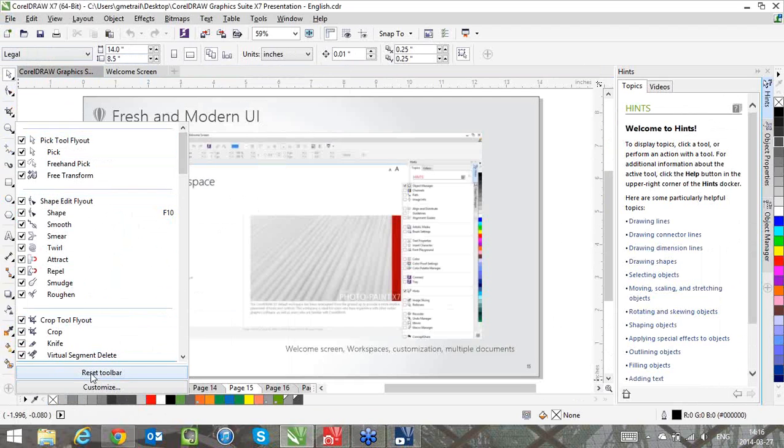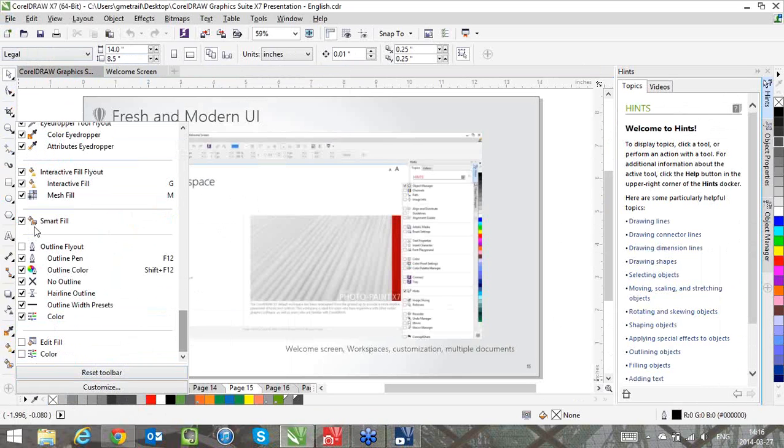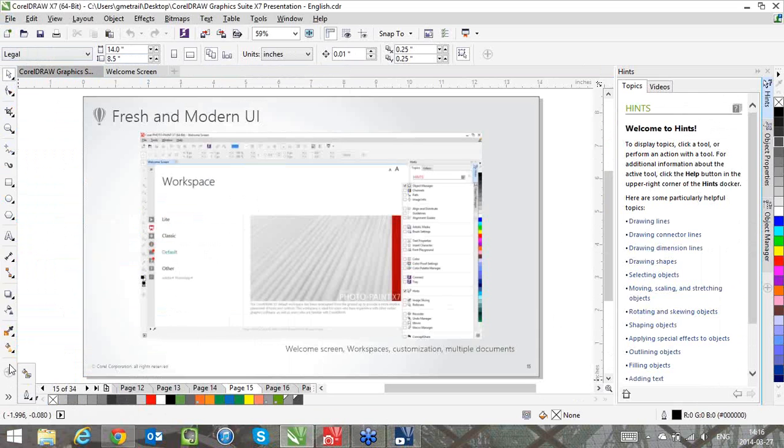At any point in time, you can reset the toolbar to its original state so that you don't lose anything. And for those who are upgrading and want to use the default workspace but are looking for some of the tools that we had in the past, like for example, the outline flyout, it is available there at the bottom. You can just turn it back on and it will be visible here. Depending on your monitor, it will be there.